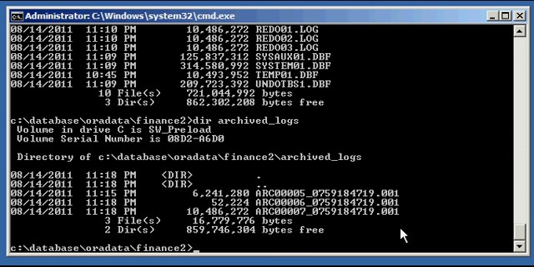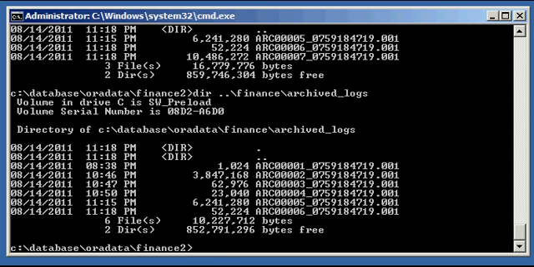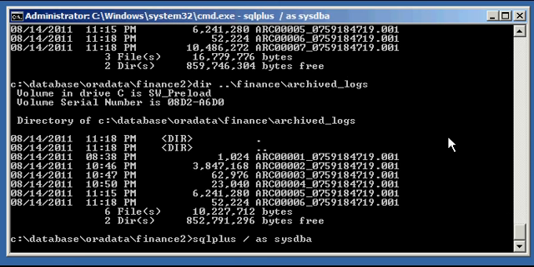We got 7. Okay, and if you go back and look at the archive log destination of the primary, finance, you will see that it currently has 6 and the current one is 7. So the secondary will always be one ahead of the primary, only because it's starting to write to it. Okay, so let's go ahead and do another archive log switch on the primary.